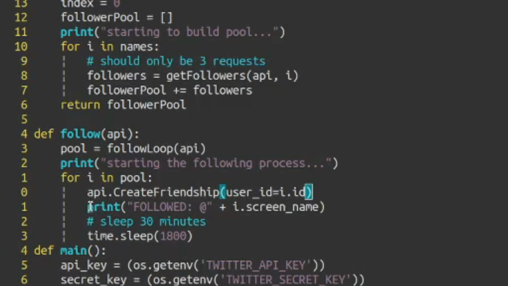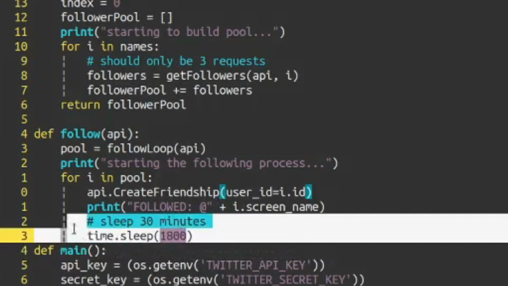Then I'm just printing out his or her screen name, saying followed at, and then their screen name so that I can keep track of who the program's following. Then it sleeps for 30 minutes.